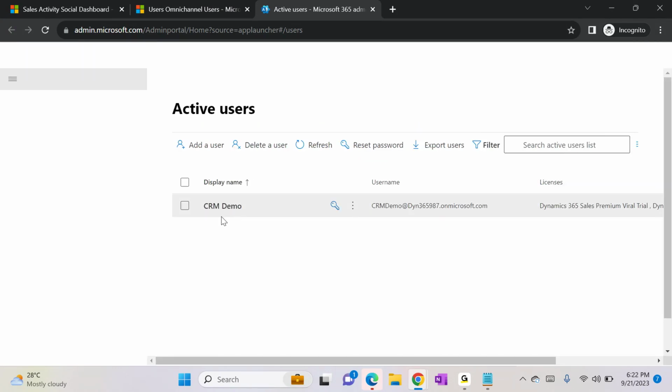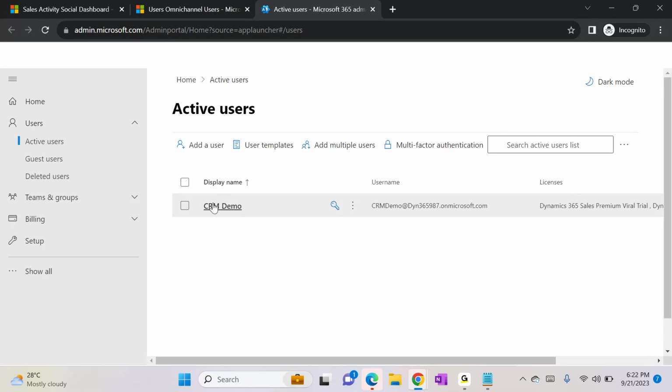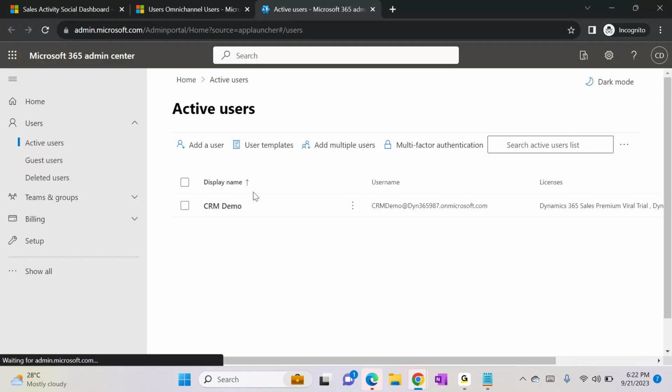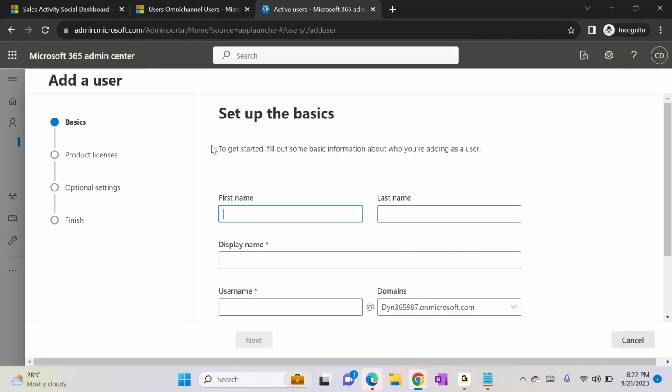You can see there is only one user. With this, I have created the CRM account. So to create another user, click on add user. So first I will create Sujit. Sujit, last name. What is your last name? Babu. And username I will just give as Sujit.